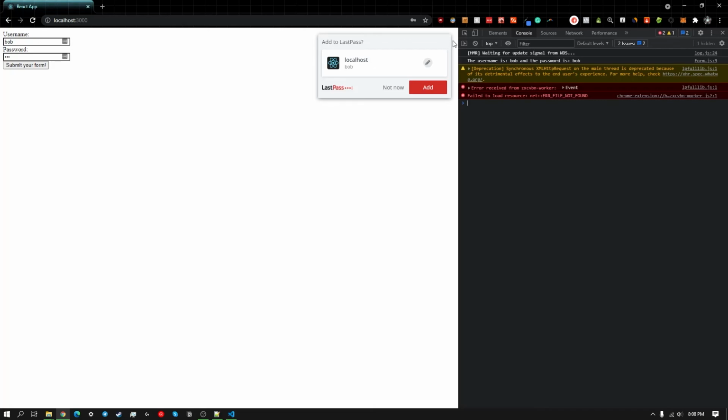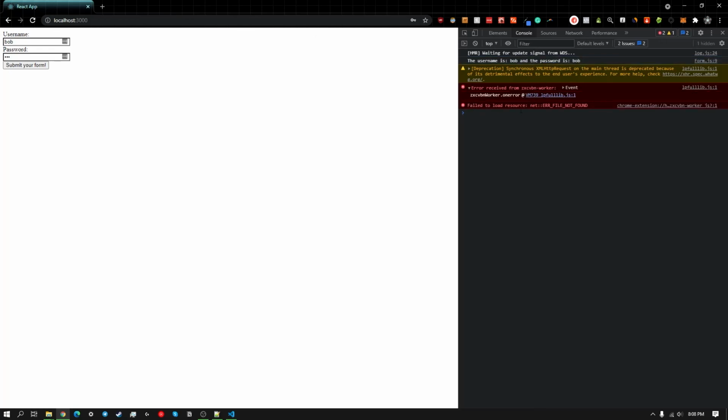So here we are. If I enter a name as Bob and have a password as Bob and submit the form, if I go to inspect console, you will see that the username is Bob and the password is Bob. Ignore these errors. These are some LastPass errors, I believe. So that's that. That is the form. So if I were to come in here and change this, just literally type random letters, you can see the username and password field match up.